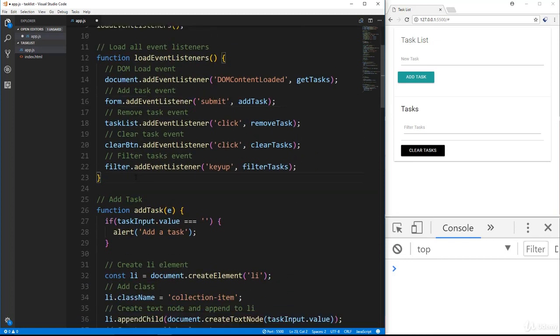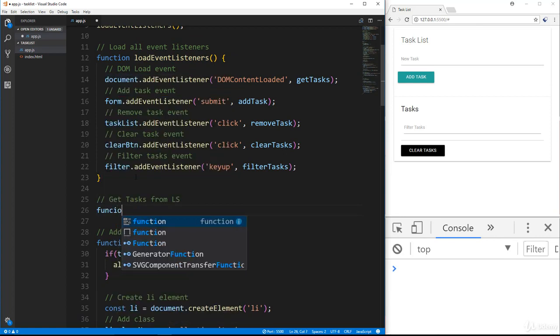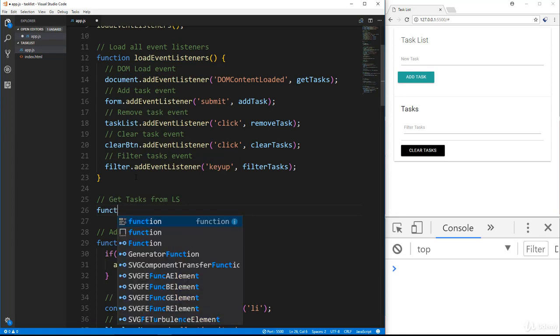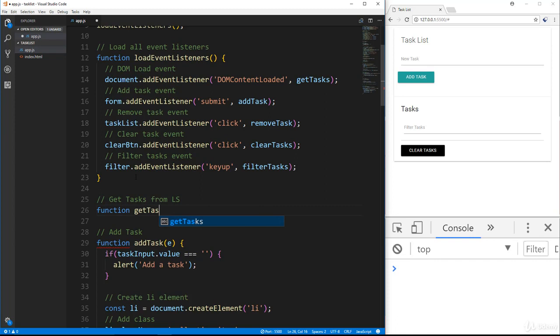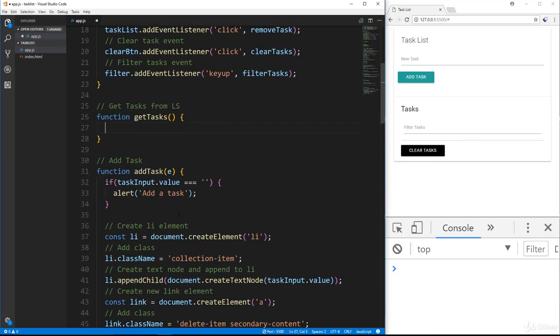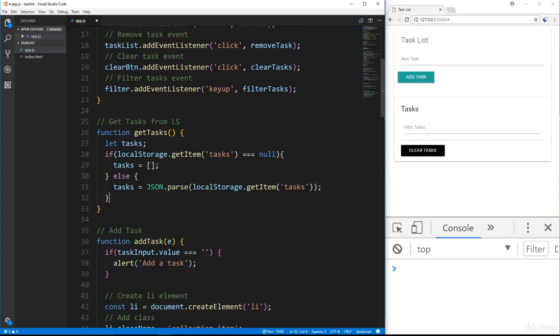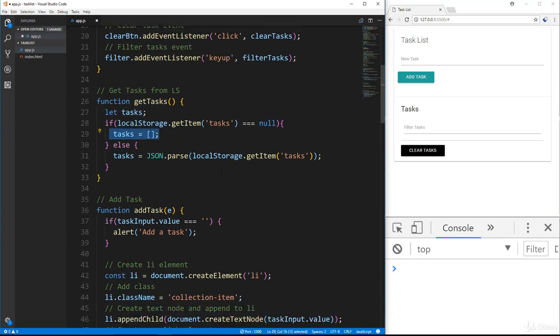All right, so now we'll go right down here. Say get tasks from ls function. We'll say function get tasks, and let's see, again, I'm just going to go down here and copy this and paste that in here. So we're going to initialize tasks, check to see if there's anything there. If there isn't, set it to an empty array. If there is, set it to whatever is there.